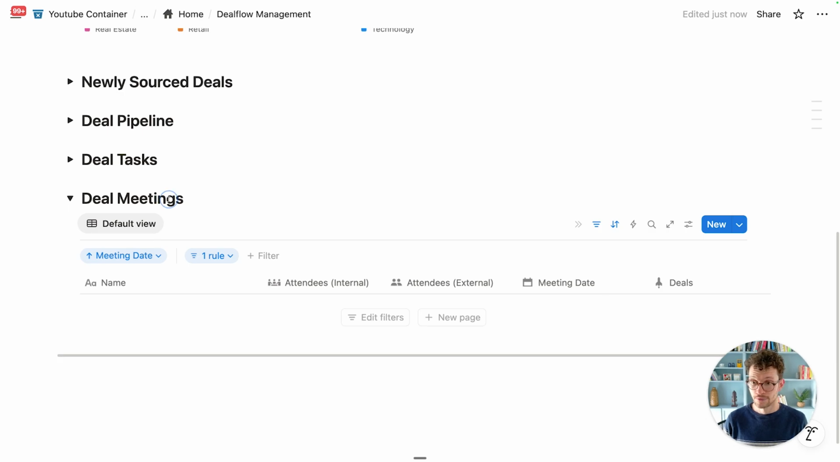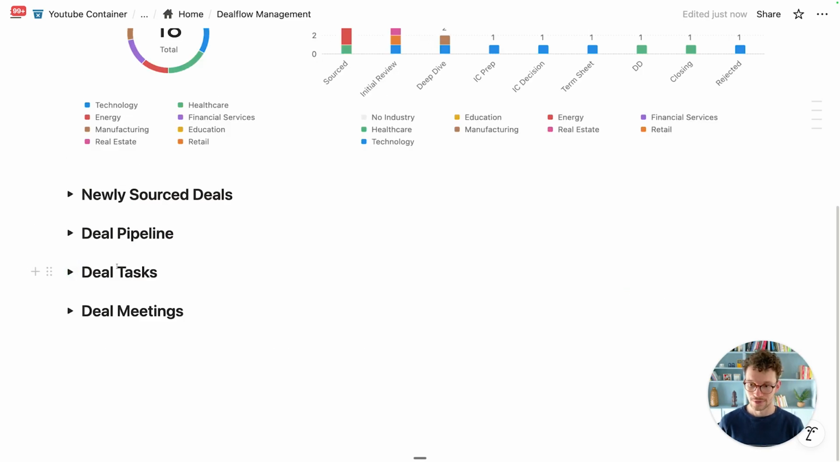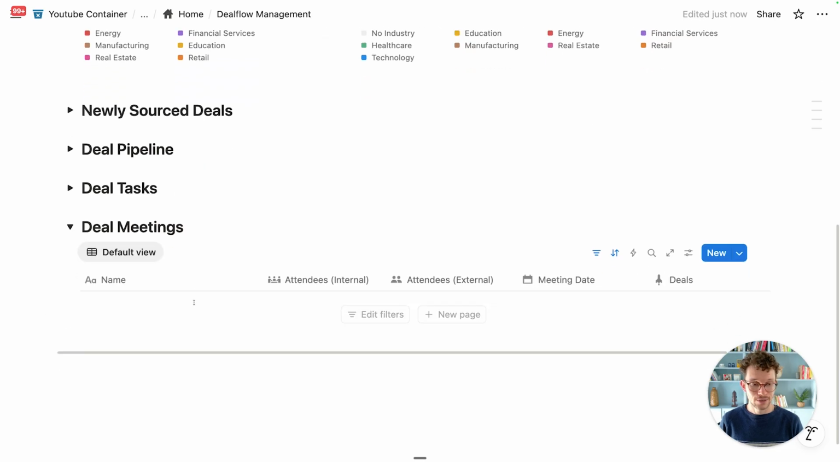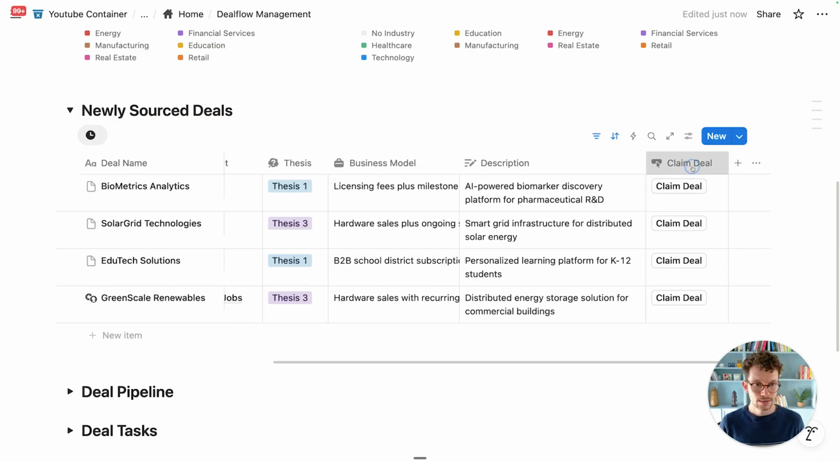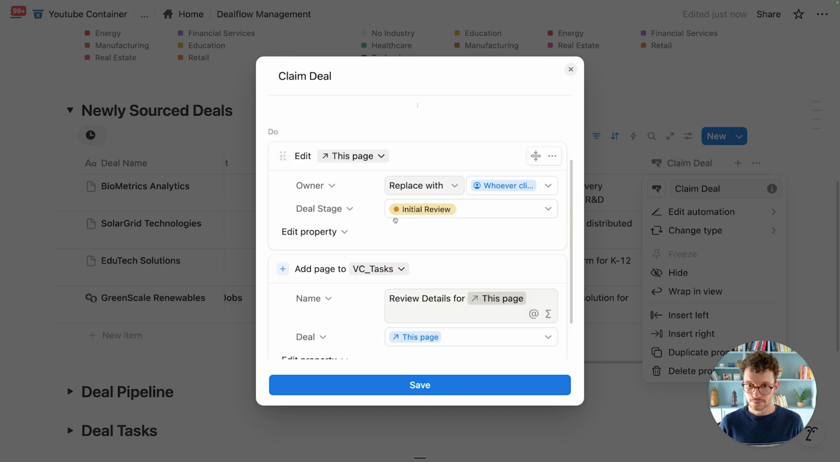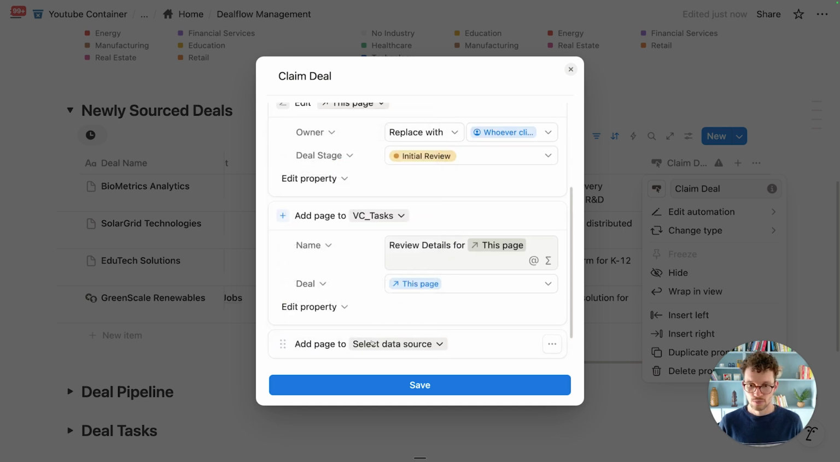We could also, if we wanted to, right, adjust our automation here for these newly sourced deals. So it doesn't just create a task for us, right, to review this, but we could also maybe already have it add a meeting, right, maybe a week from now for us to go in and talk about this. Let me show you how this would work, right? Let's go to newly sourced deals. Let's update our button here, go to the automation and say, okay, after we've added this task, let's also add a page to VC meetings.